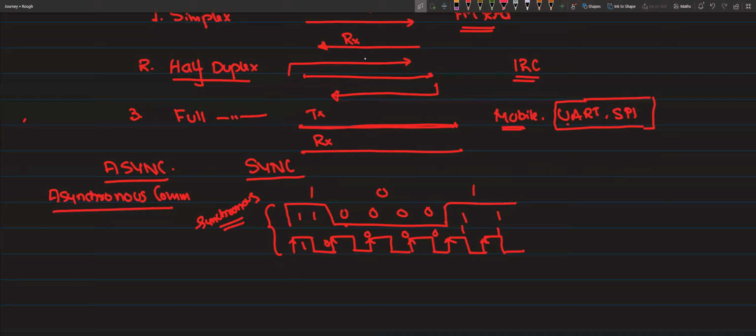So for this, examples for synchronous communication are SPI, that is serial peripheral interface, and I2C, inter-integrated circuit. These are the two interfaces which are examples of synchronous communication. Whereas in asynchronous communication, instead of a clock, I will send some reference bits called start bit and stop bit, etc.